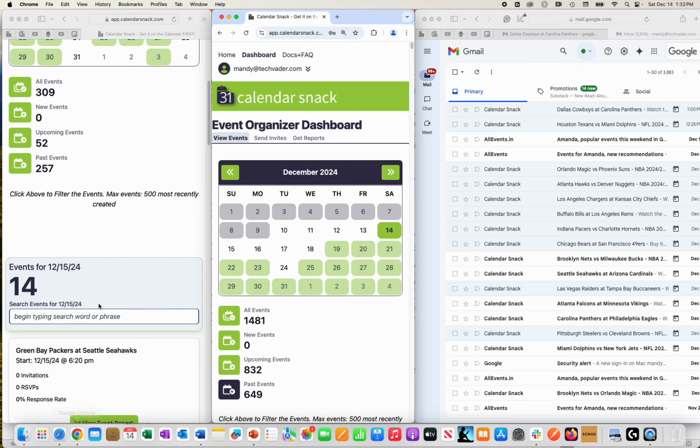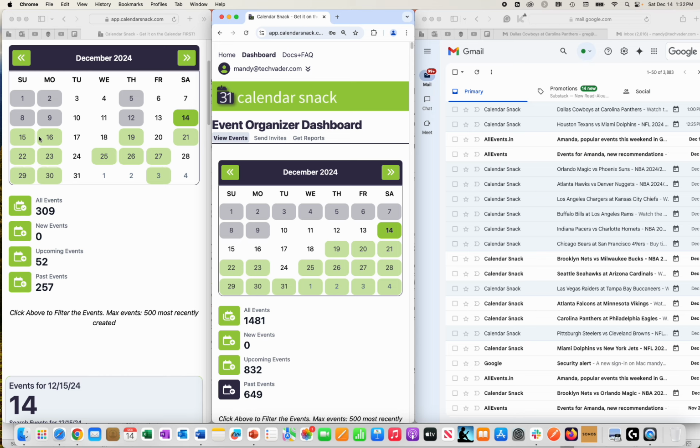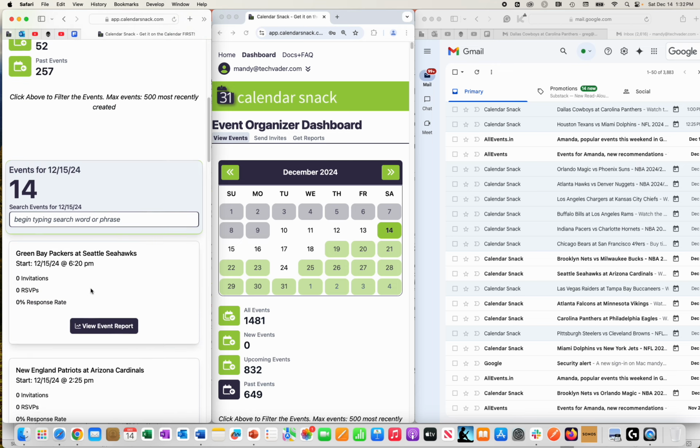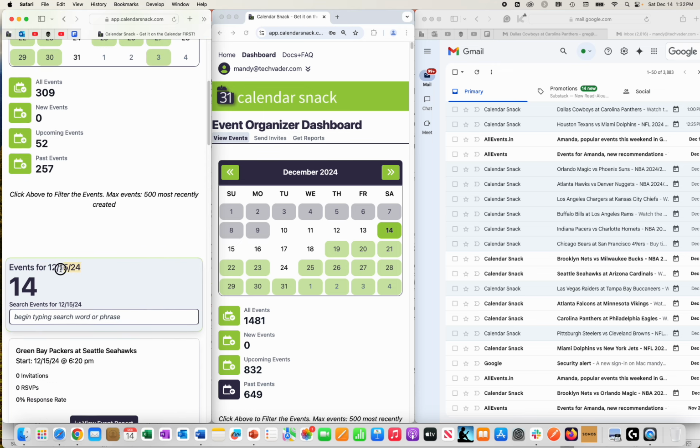Now, when you get back to sending out data through the Calendar Snack app, which comes free with the Calendar Invite Server, you'll see that I have the games for what is upcoming for 12/15, which is tomorrow. Today's December 14th. So game day is 12/15 for the NFL.